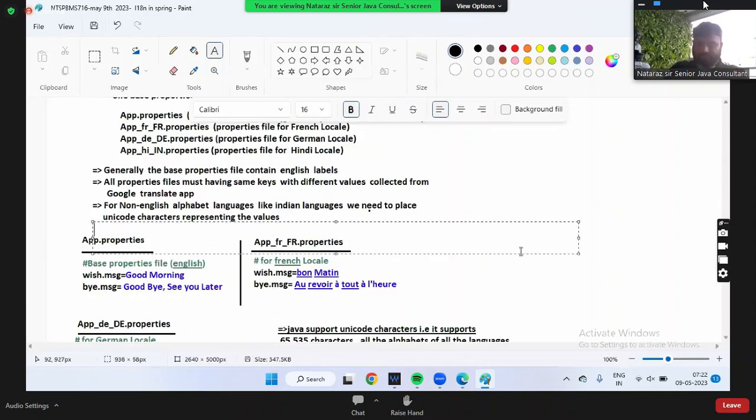One more point. The base property file name must be present in the locale specific properties file names. Are you understanding my statement, guys?